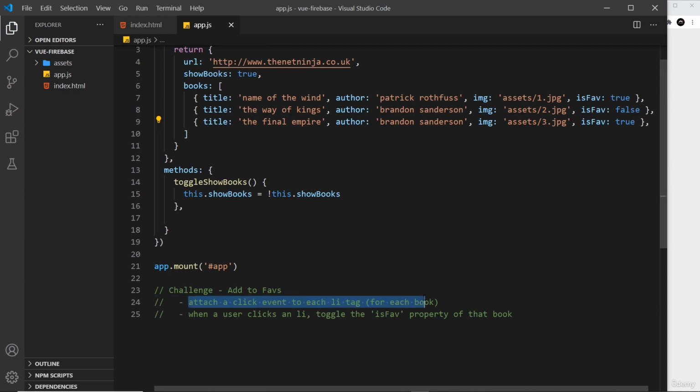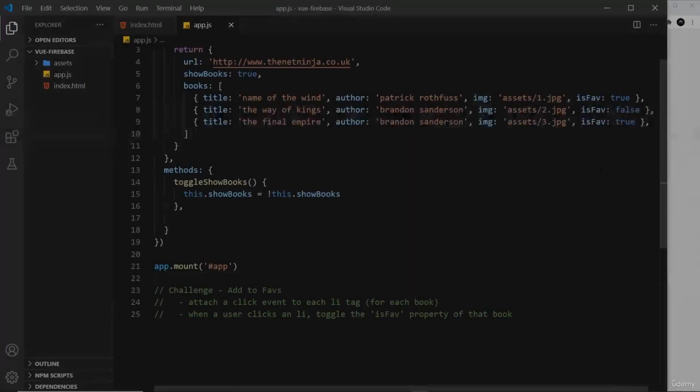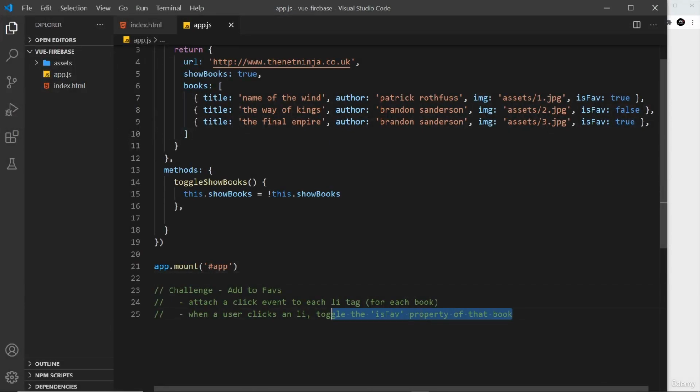Now, to do this, there's going to be two steps involved. The first step is to attach a click event to each li tag. And the second one is that when a user clicks that li, to toggle the isFave property of that book. So it's a relatively simple challenge to begin with, but they will get more taxing as we go through the course and learn more. But don't be disheartened if you don't figure this out, because it's still very early in the course and we've not had that much time to cement the knowledge that we've learned. So just spend a few minutes trying to think about it, and if you don't figure it out, check out my solution in the next video.